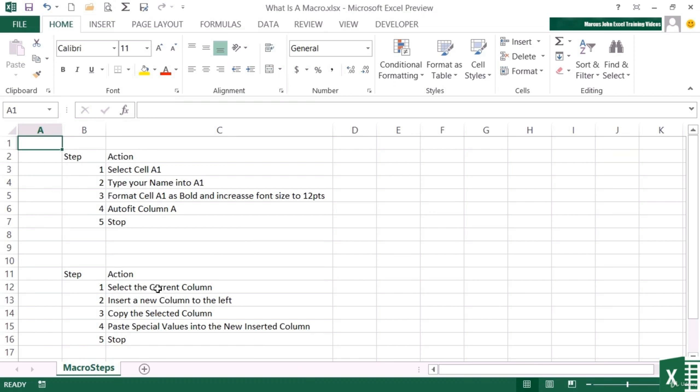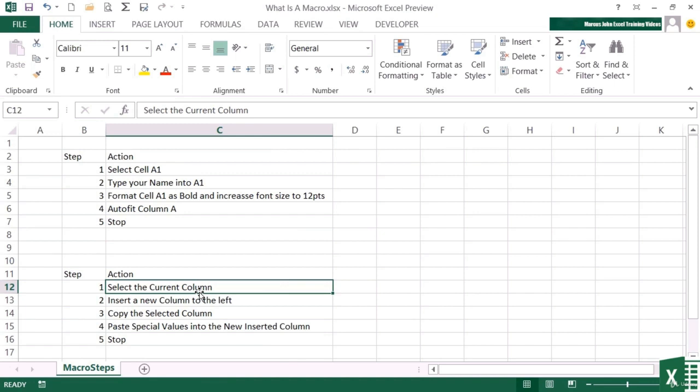We have a second macro here, which is to select the current column. So wherever you are in the sheet, the macro will select the column, insert a new column to the left of that column. It will then copy the selected column, so that's this column here that it's selected, and then it will paste special the values only into the new inserted column, and then it will stop. So you can see when you break the macro down, it is just a set of simple actions.